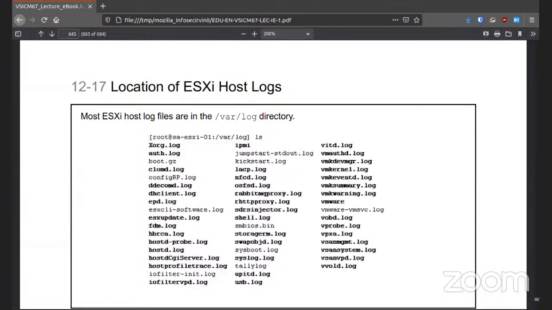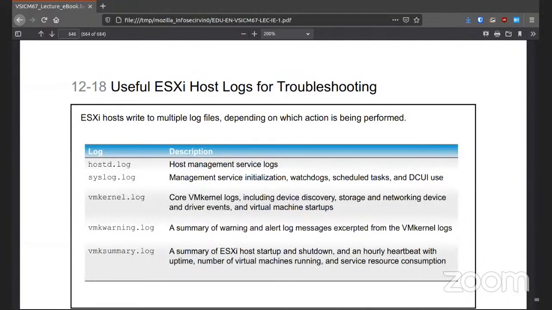Each individual host, of course, has its own logs, and you'll find those logs in /var/log. Not /var/log/vmware, because that's vCenter, just /var/log for your hosts. Again, some of the useful logs at your host level. It'll depend on what they're doing, but some of the more common are these: hostd, syslog, vmkernel, vmkwarning, and vmksummary.